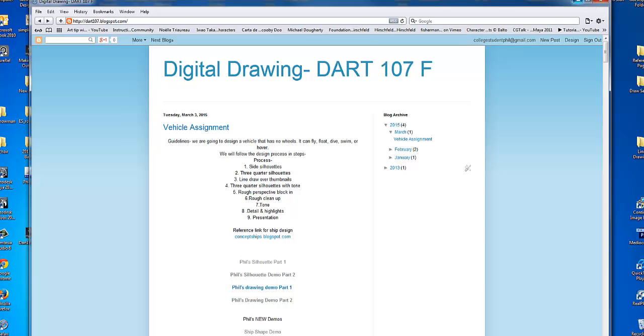First thing I want to go over with you guys, I put a little link right here for you on the assignment. It's called concept ships. So what we need to do is gather a reference page. The great thing about gathering a reference page is these are bits of information that are going to guide you along in your design process.